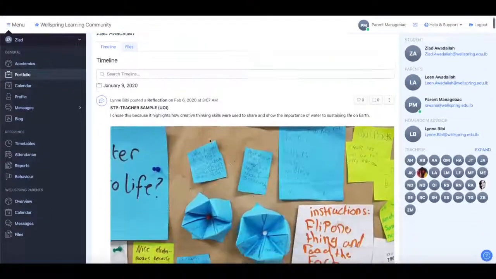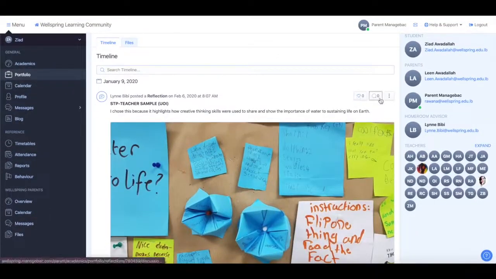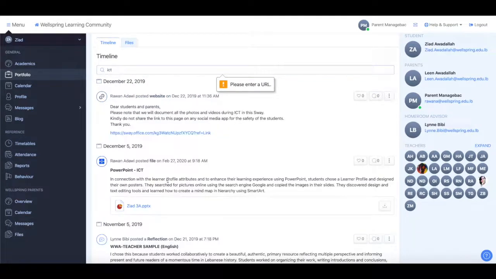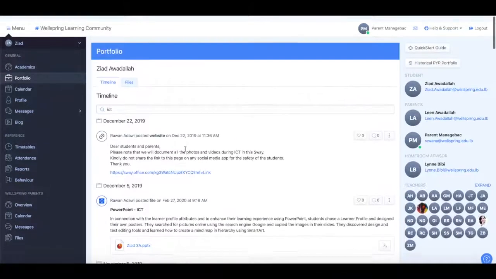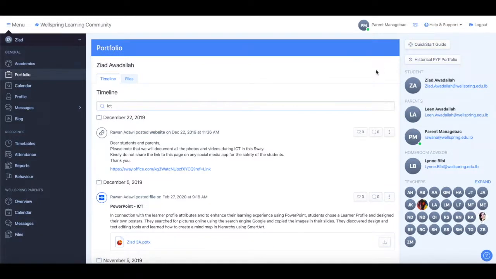You can also like and you can also add a comment on the artifacts. You can also search for something and it will show you the content of what you've been searching for. If you want to see other artifacts from before, you need to click on the historical PYP portfolio.